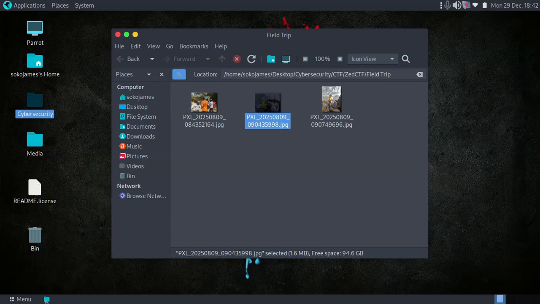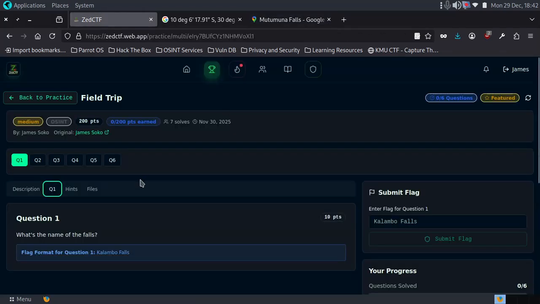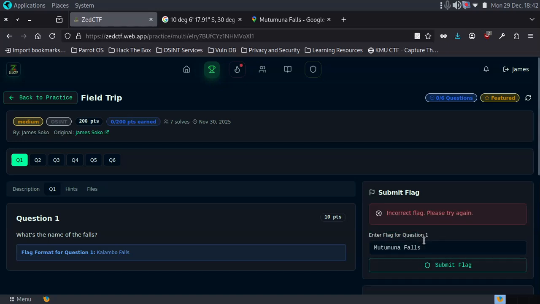So let's try to submit that flag. Go back and try to submit this flag. What's the name of the falls? The flag format, for example, is Karambo Falls. So try Mutumuna Falls and try our luck. Incorrect flag. Okay, so here they're telling us what's the name of the falls. Here we have Mutumuna Falls.